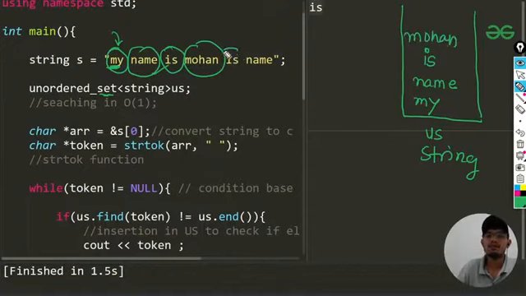Now we have "is" again. So you can see that "is" is already present here, so that's why we are going to be printing "is", which is printed here on the screen. And we have "name" here, but we are not checking for name here.